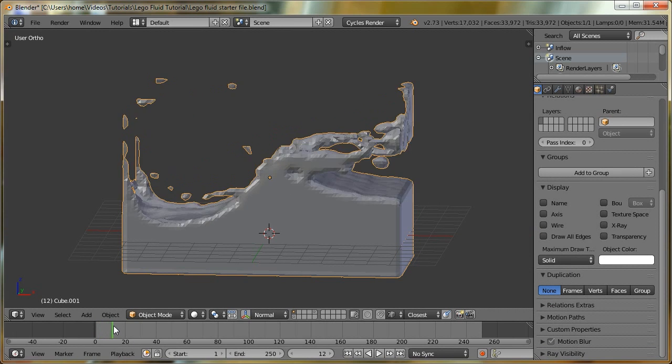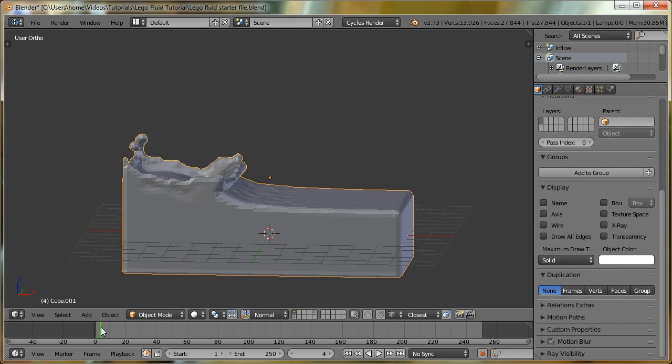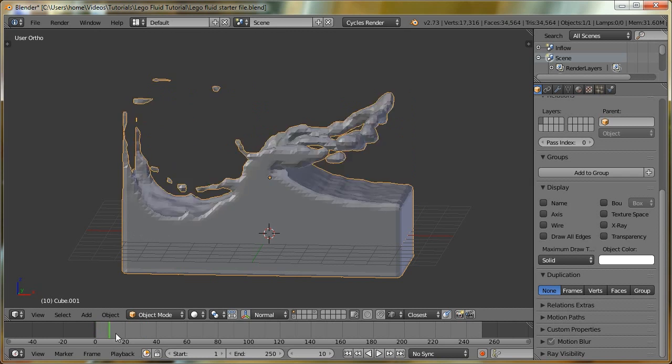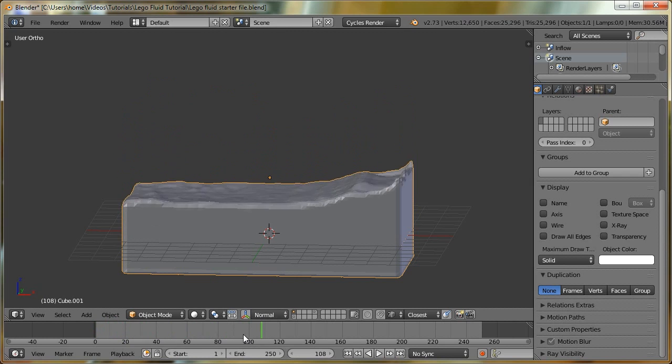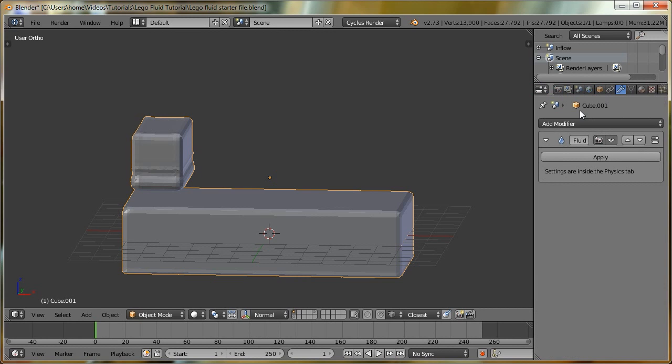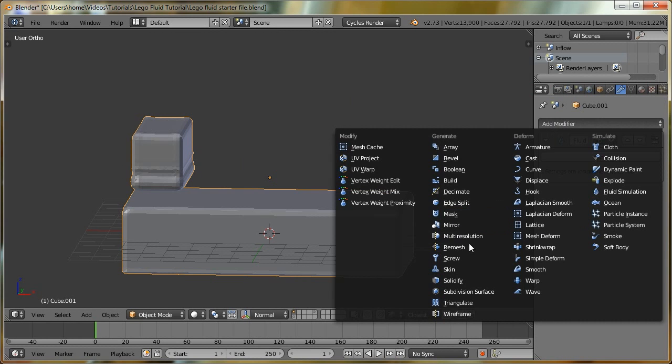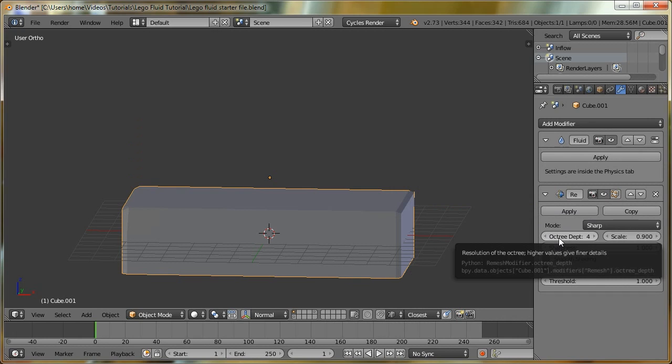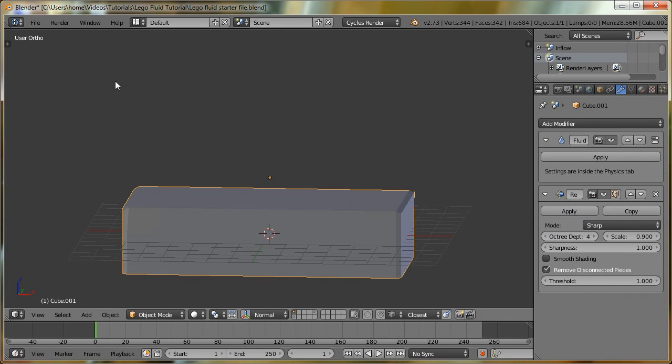And if we just run through, we can see it plays back pretty quick, drops down, causes a wave, and then splashes about a bit. So what we're going to do now is add a modifier to our fluid. And that modifier is remesh, which is used to change the topology of a mesh. You can see it's removed a part of our fluid because we've got remove disconnected pieces on. I'm going to turn that off to bring that back.